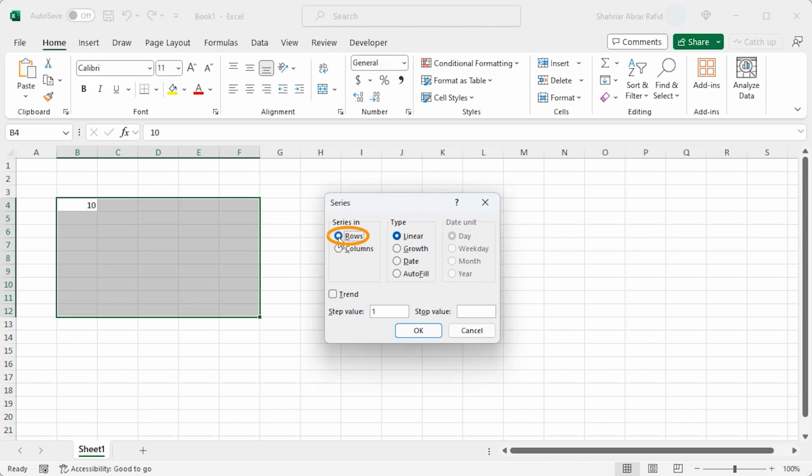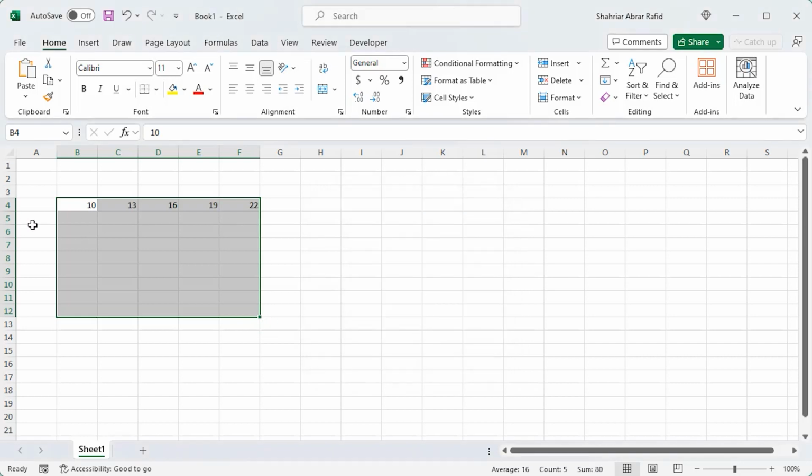Select rows. As it's a number, I'll choose the linear type. And you can set the step value as you want. I'm typing 3. Also, setting the stop value is possible. I'll keep it blank and click OK. It filled the series row-wise with the stated step value.